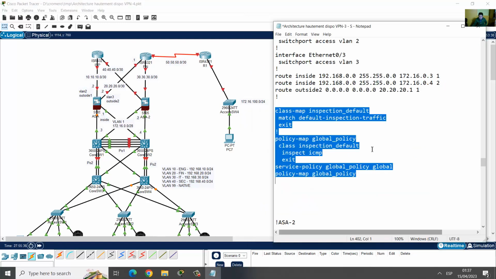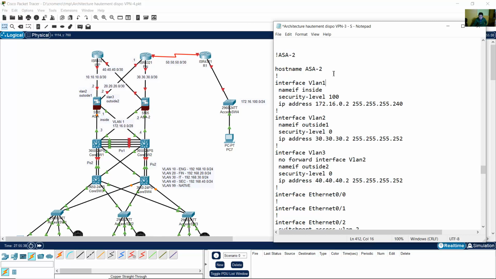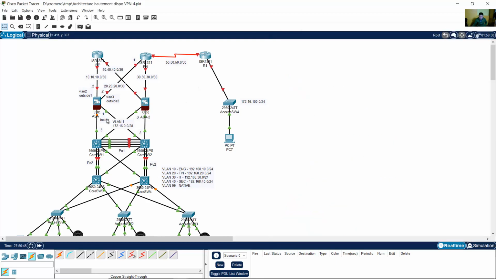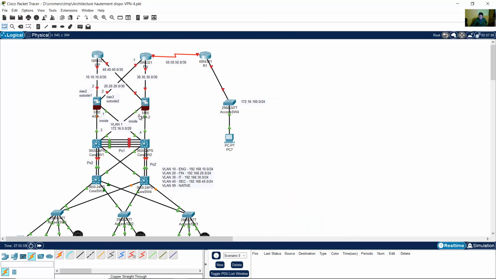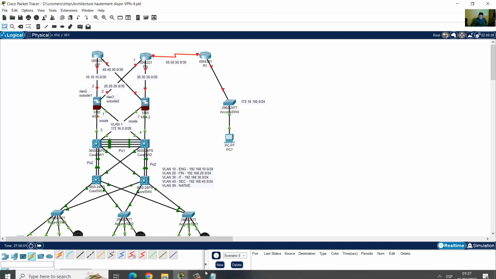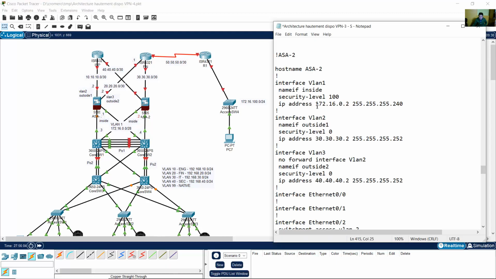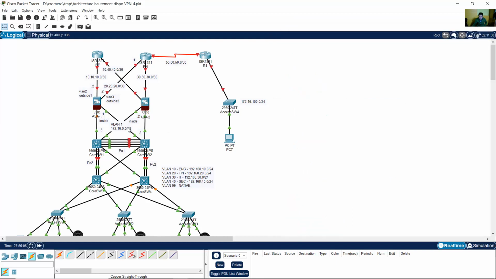Okay, review the configuration for ASA2. Hostname, VLAN 1, name inside. Security level 100. IP address 2, with this network and this subnet mask, this prefix.